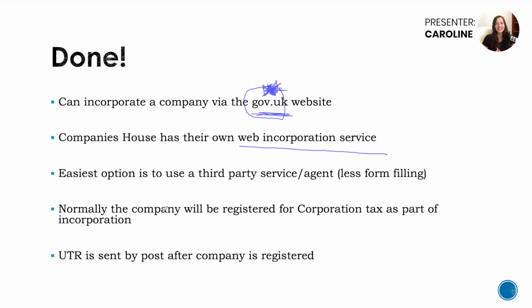Normally the company will be registered for corporation tax as part of the incorporation, and you can fill out the extra details about that after you submit the company details. If you need to register separately, you can do that. It's not a big deal. The UTR is sent by post after the company is registered. When you submit the company details to Companies House, HMRC will get notified and they will send your corporation tax UTR if it's set up immediately as part of the incorporation service. This is what HMRC uses to identify your company.